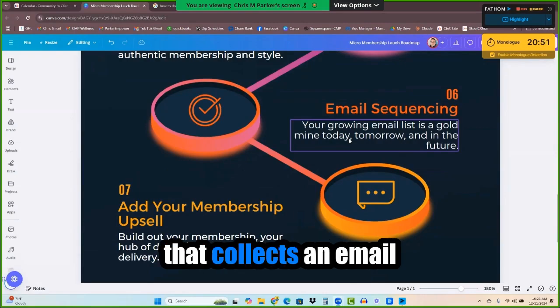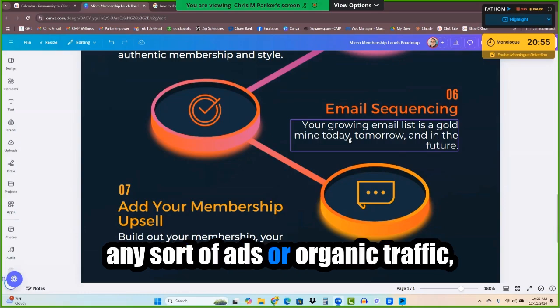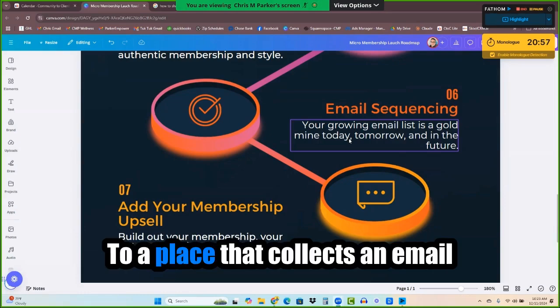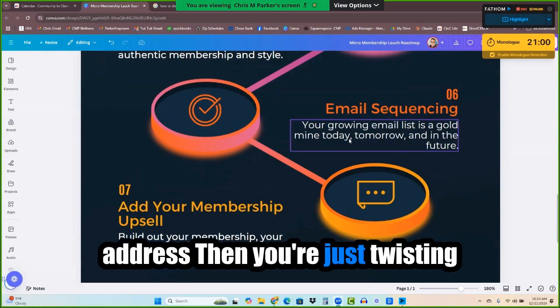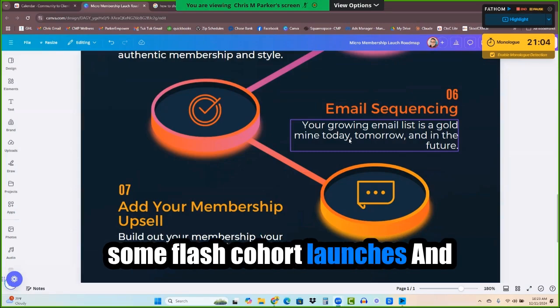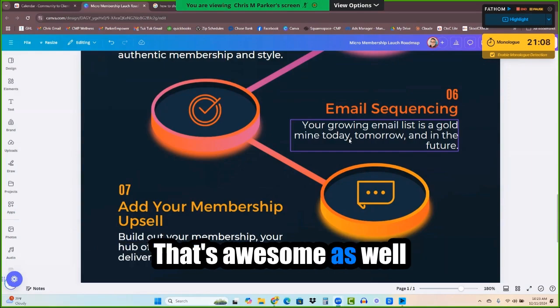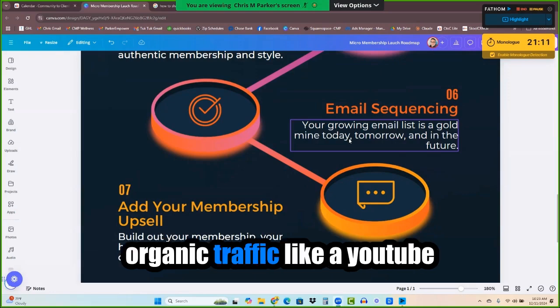I don't even know where to start with that. Where it starts is by putting out an ad in a funnel that collects an email address first and foremost. If you're not running any sort of ads or traffic in a place that collects an email address, then you're kind of just twisting around and hoping people find a website, or maybe you're doing some flash cohort launches and that's working really well for you, or you got great referral business.